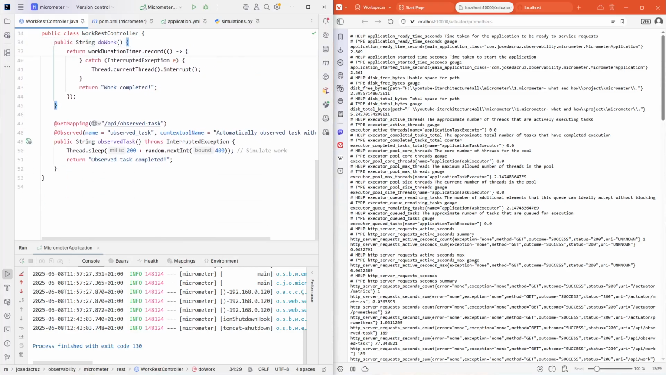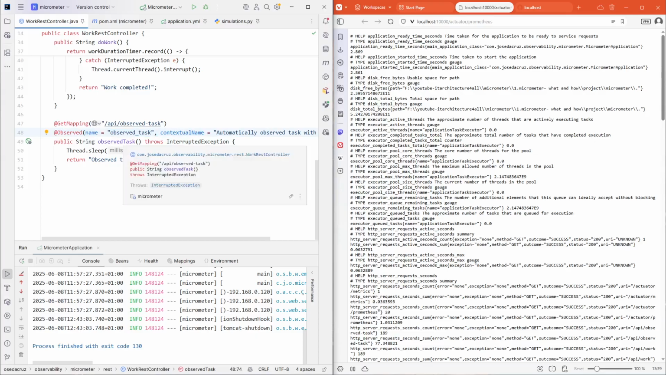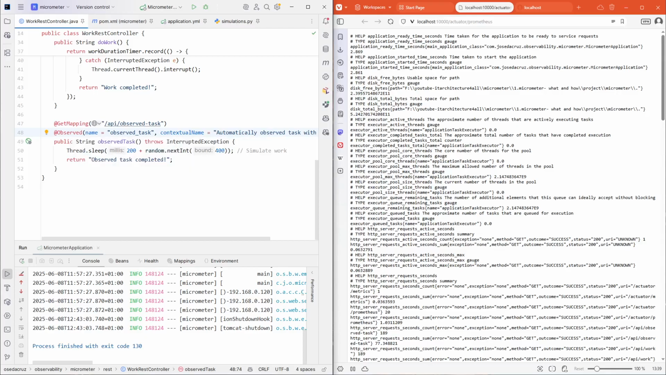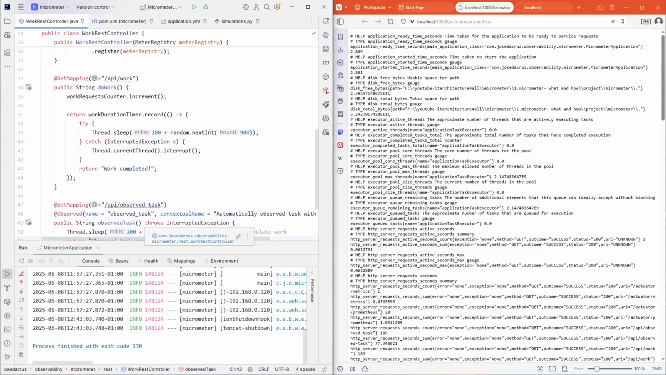And I created another one just to show you this annotation working, which is called observe task. This will be the metric that we should see. And again, since by default, if you remember, the observer thinks that the metric is a timer, I put a thread sleep again with a random between 200 and 600, because when you sum 200 with 400, we have 600. So let's see this working.